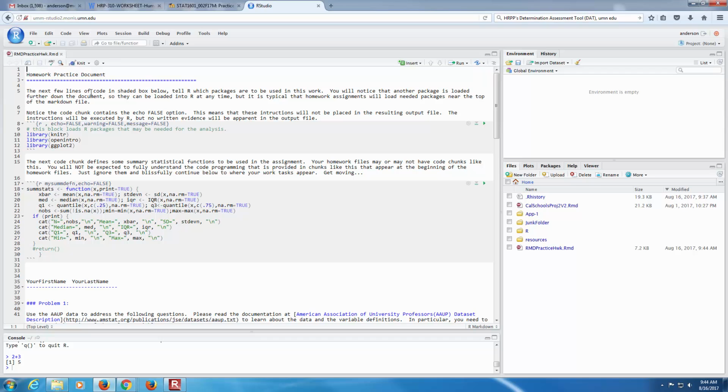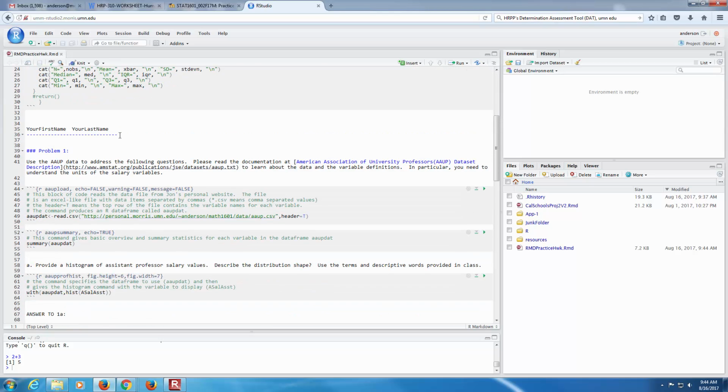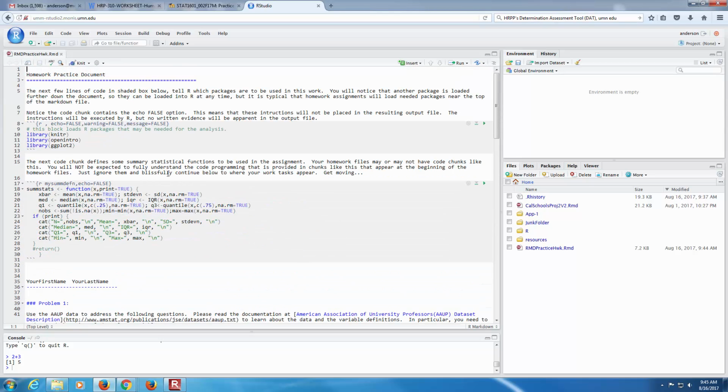And you can see that there's a bunch of code and typing and things in here. It's called a practice homework document. And everything in white is just text, like on a word processor, but you'll notice there's code blocks, gray shaded areas, and these are going to be executed by the statistical software R, and the results will be intermerged back into your word processing document. And this is going to be the nature of how we do work in this class.